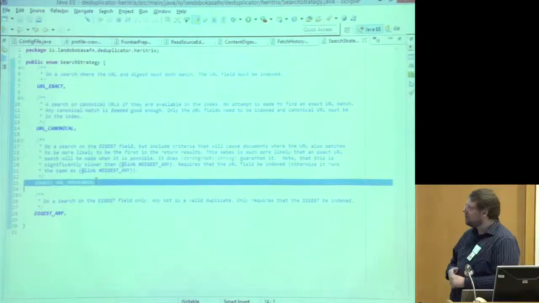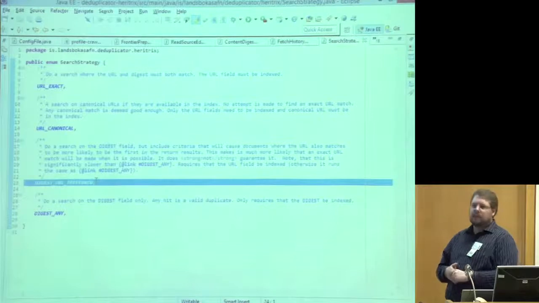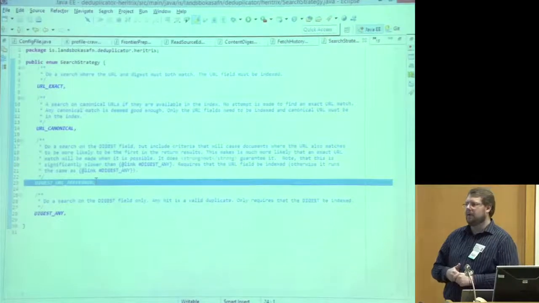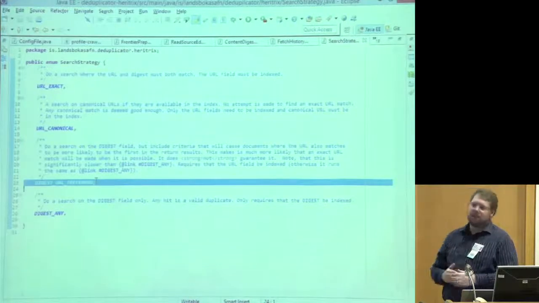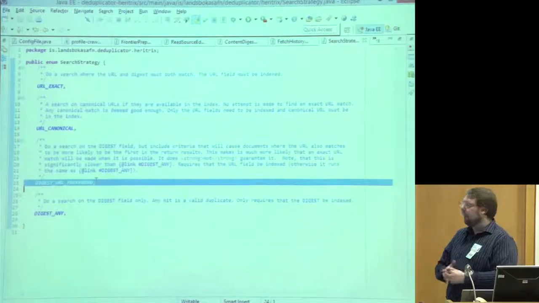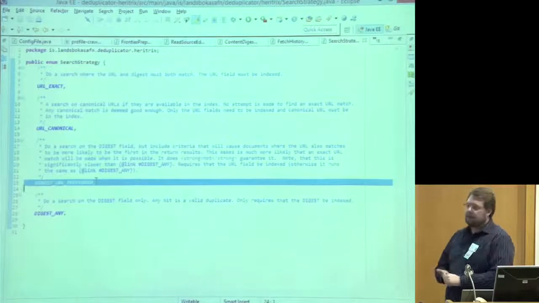And then there is this sort of bastardized version here. This one will try to find an exact URL match if it can. But if it can't, it will accept a digest-only match. So if there's any chance of retaining that sort of history, it will do so. But if there isn't, if it's a new URL but we've already seen the digest, we'll record that.